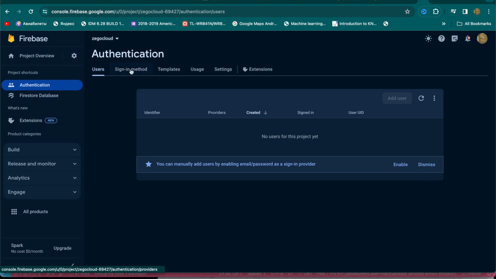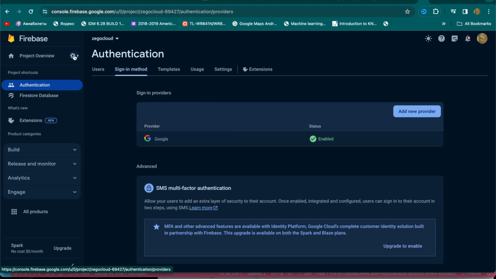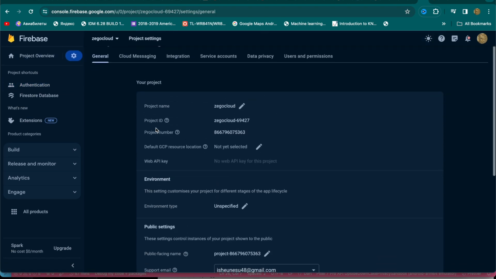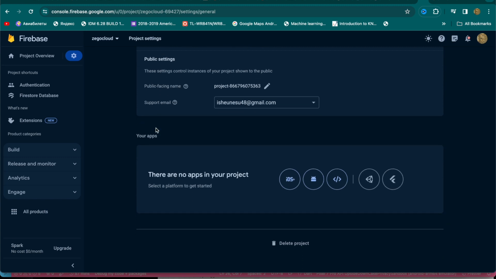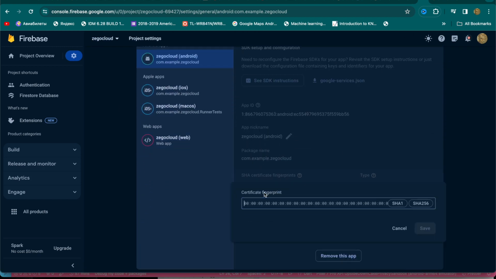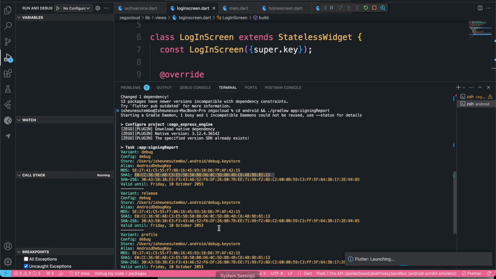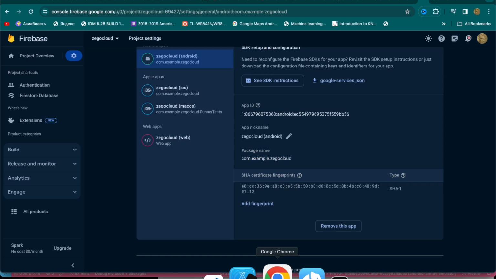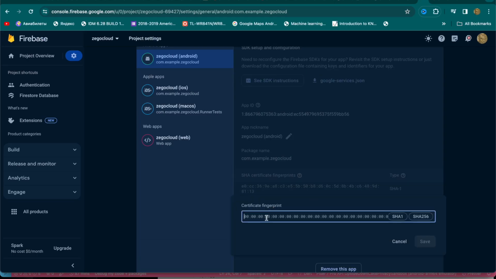Okay, let's go into our project settings. Let's go to Android. There must be your apps. Okay, ZegoCloud. So we add fingerprint. So just paste this SHA. Come back here. Copy the other one. Yeah, this key is unique to everyone, so it differs. So let's add another one here.